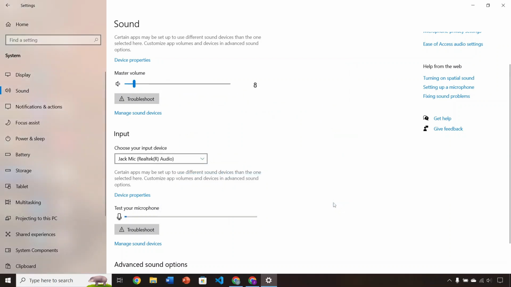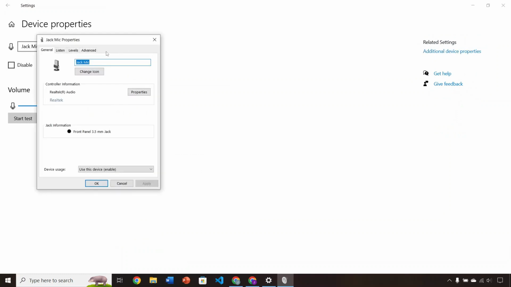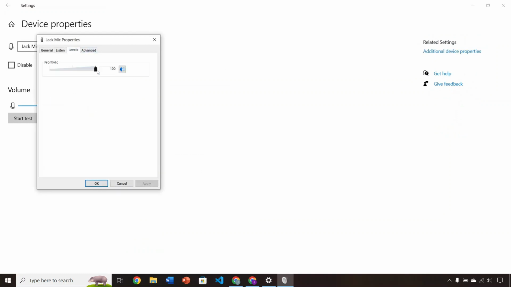So another thing we can do is that we can go to the device properties, press on additional device properties, levels, and here we have a slider where we can change the volume and we can see if the microphone is muted or unmuted. Sometimes you can even get the option of microphone boost, wherein you can add even extra volume to your microphone, but this depends on the type of microphone that you are using.